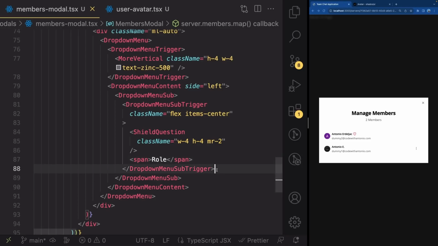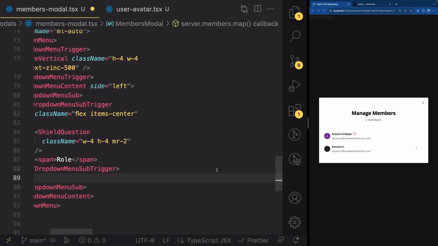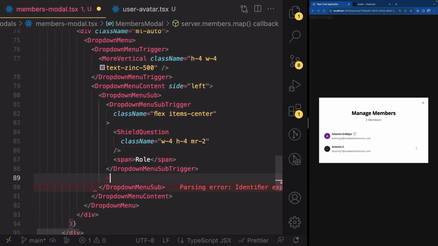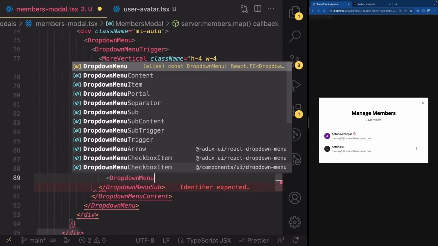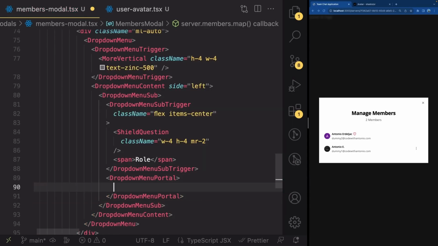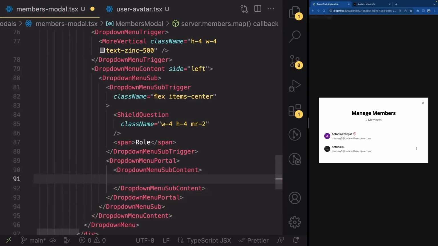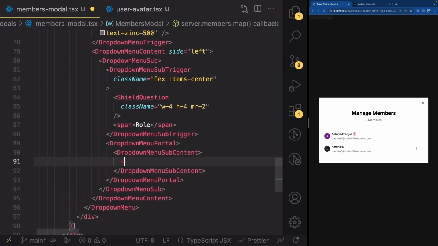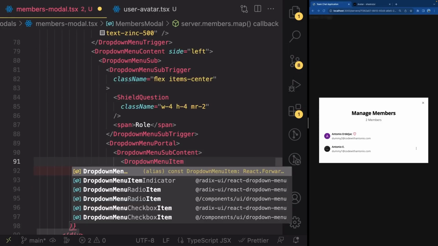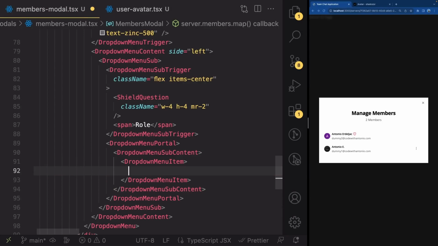After this drop-down menu sub trigger, I'm going to add a drop-down menu portal like this. And inside, drop-down menu sub content like this. Great. And now inside we're going to write drop-down menu item like this, and this one is going to say guest. So let's see if that works. There we go. Now when I hover, it gives me an option to turn this user into a guest.